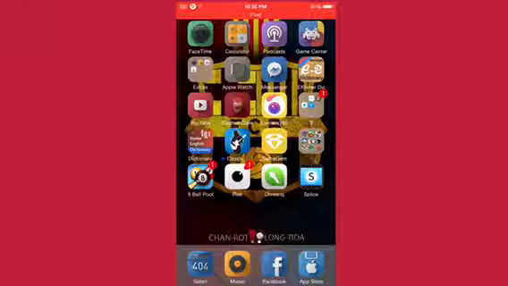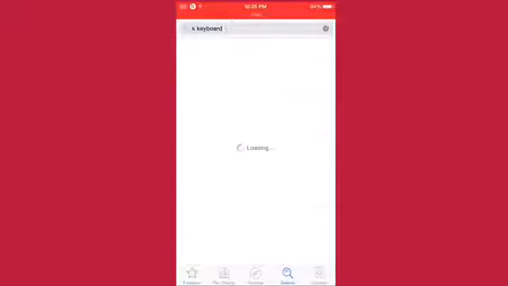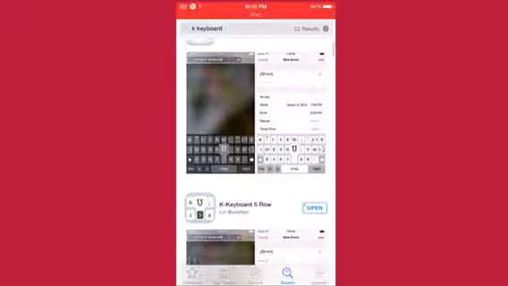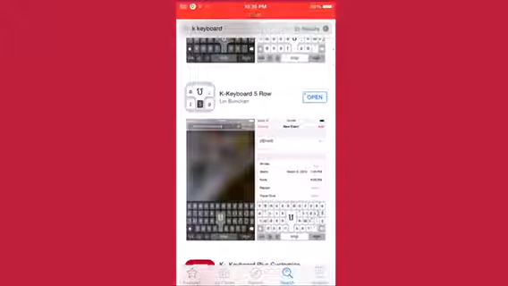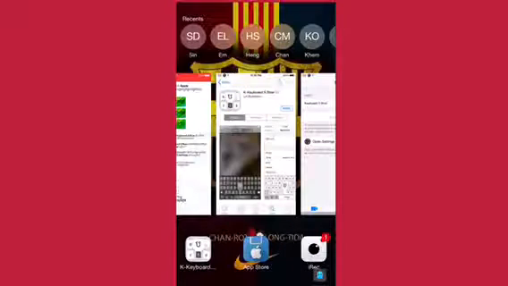At first, go to the App Store, and then type keyboard. Okay, search. Okay, this one, Keyboard Firo. And then you tap install. But I have installed it already.